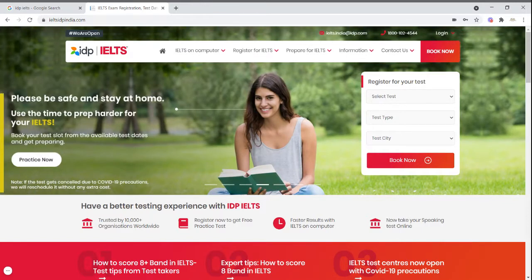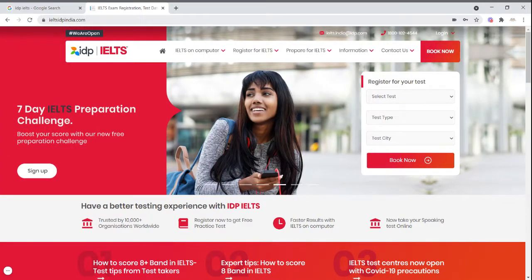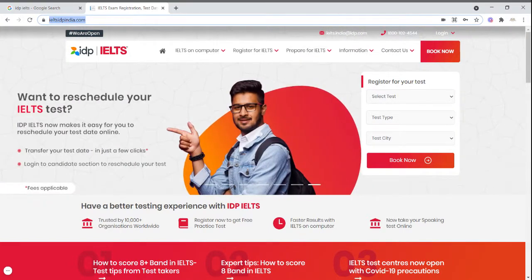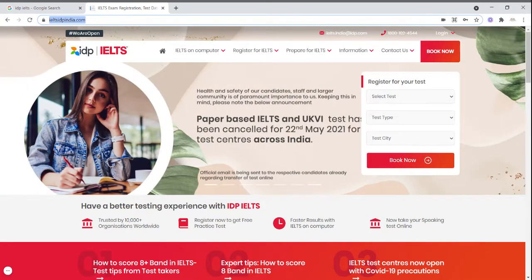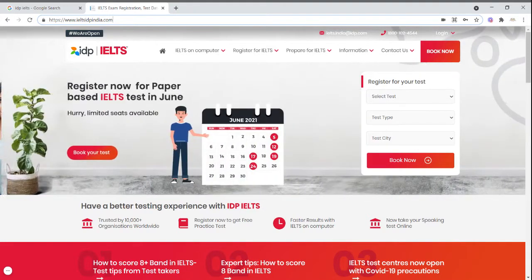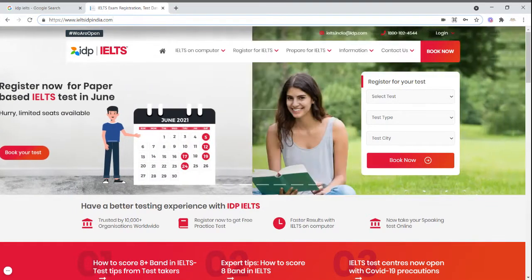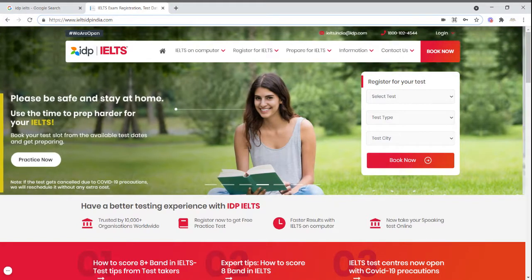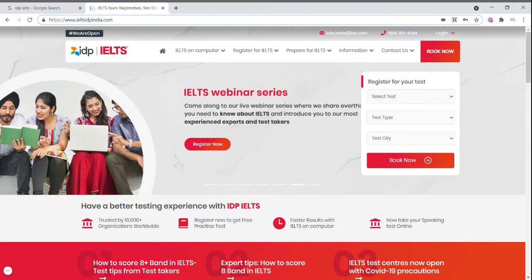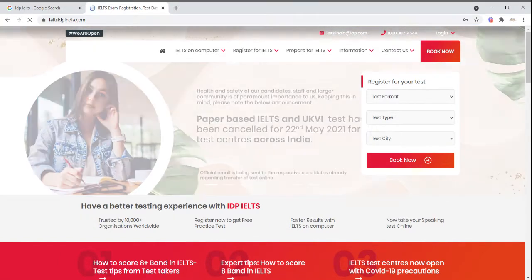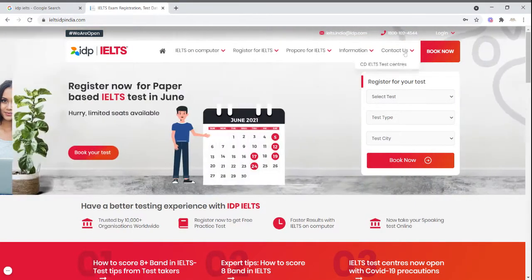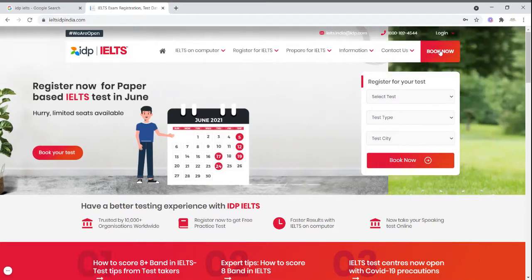So for that we have to take the website. Just note www.ieltsidpindia.com. You can see in the top side, okay? So just take that website, and in that you can see the option book now. Okay, book now.